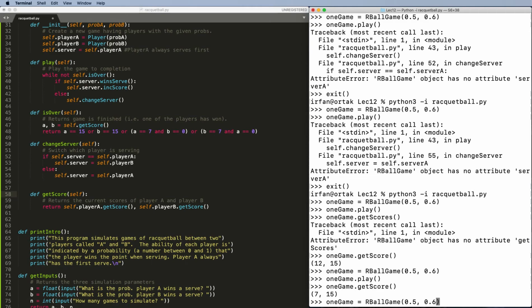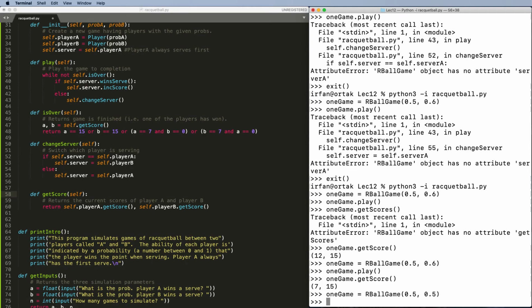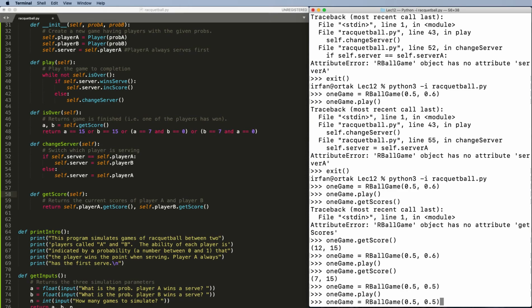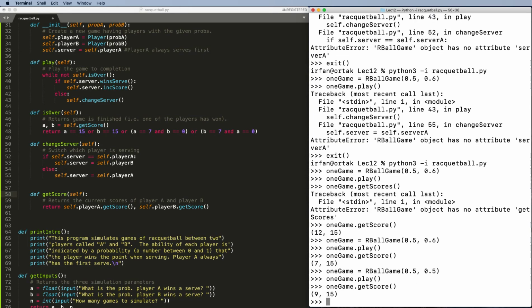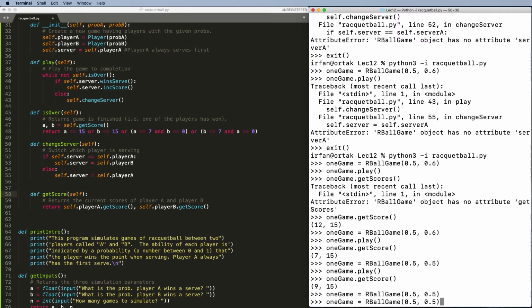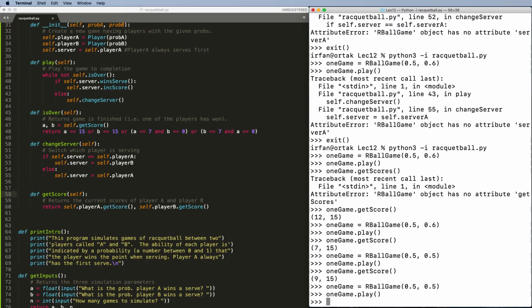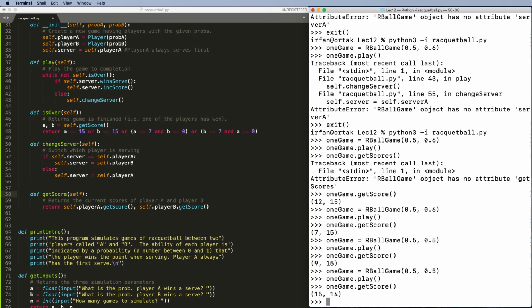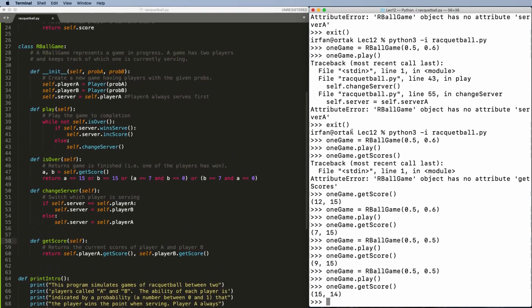So what else we can do is we can reconstruct. Okay. Let's give it 50% chance to both of them. Then we can play and then see who is the winner. Well, reconstruct, play, get score. Now it's 15 to 14, player A won. Okay, so this is how we implement the RacquetBall game.